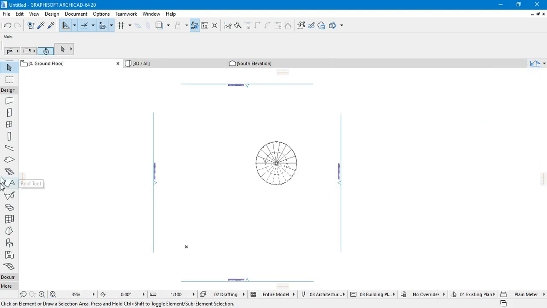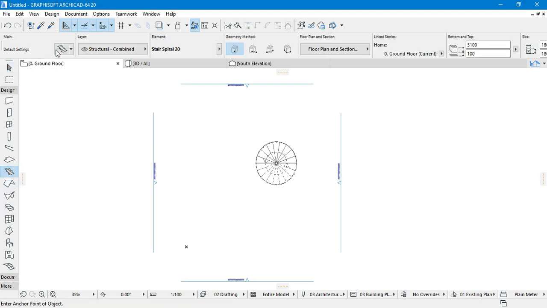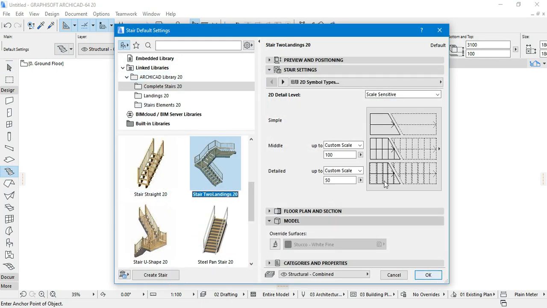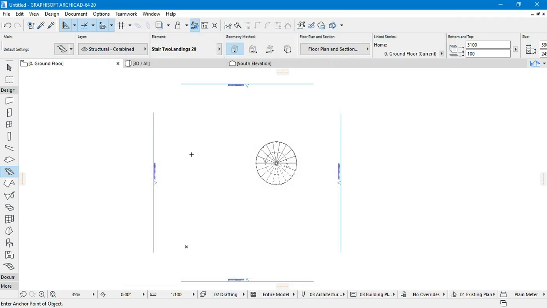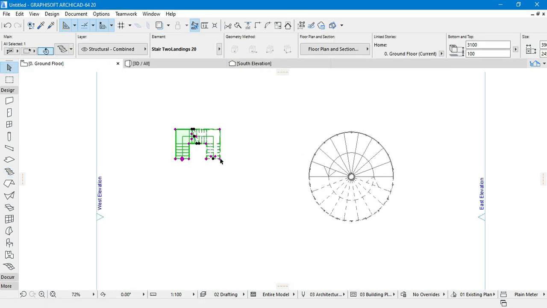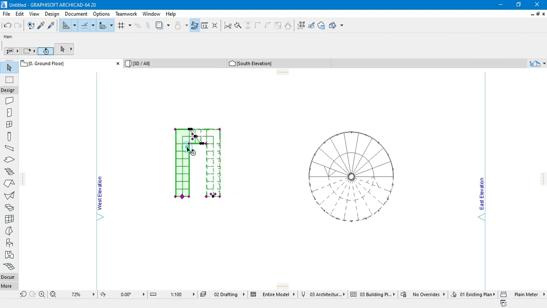You have to watch your screen. Pay attention to your screen if you are new to this. In a similar way, you can edit this one also.